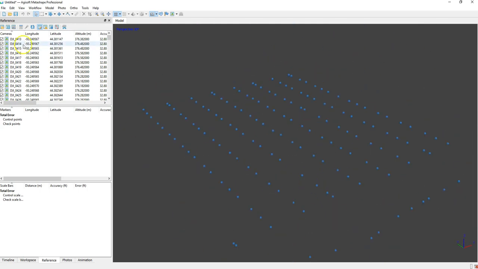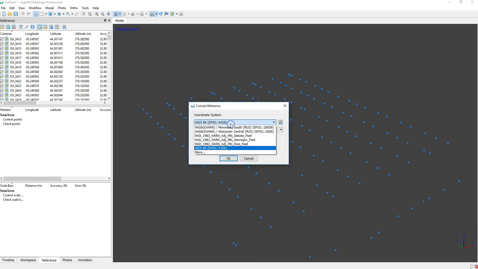It looks good. And now I'm going to go to this convert option right here. Now what this allows you to do is actually convert it from the existing system to Minnesota State Plane South. And I don't have any markers, but it'll go ahead and convert those. I'll be very careful about that because ideally you're not collecting your ground control in WGS 84.